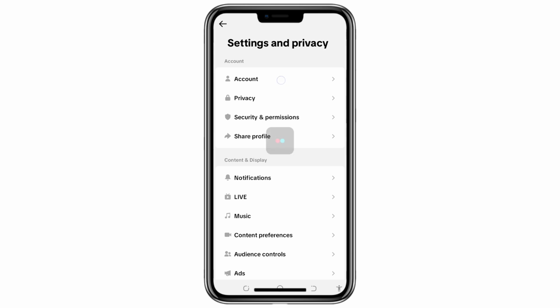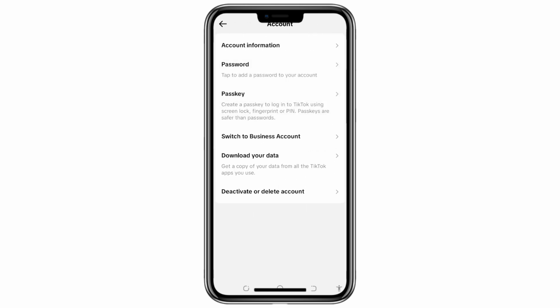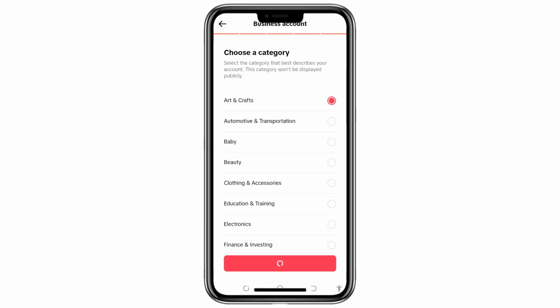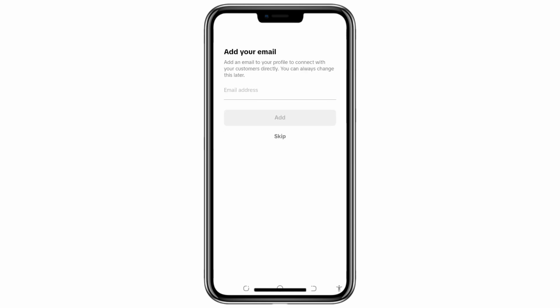Scroll down and choose Account. Then tap Switch to Business Account. Follow the steps to choose a category that matches your business. Once you confirm, your account will be switched to a business account.